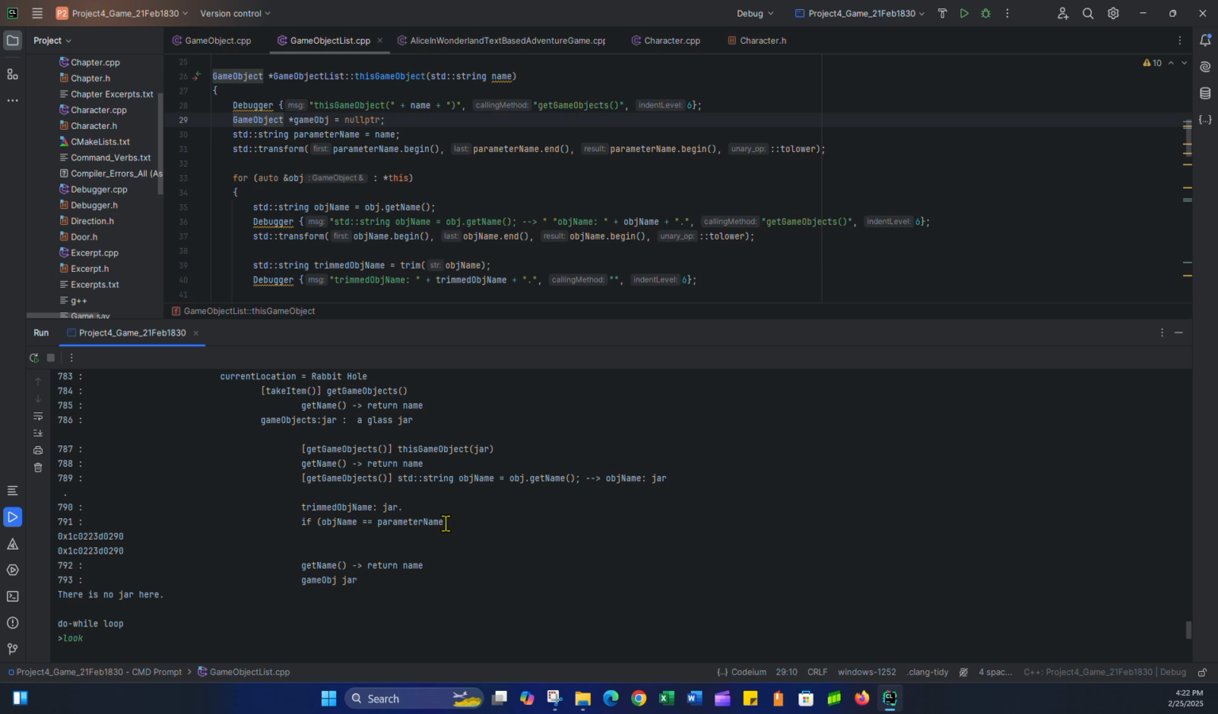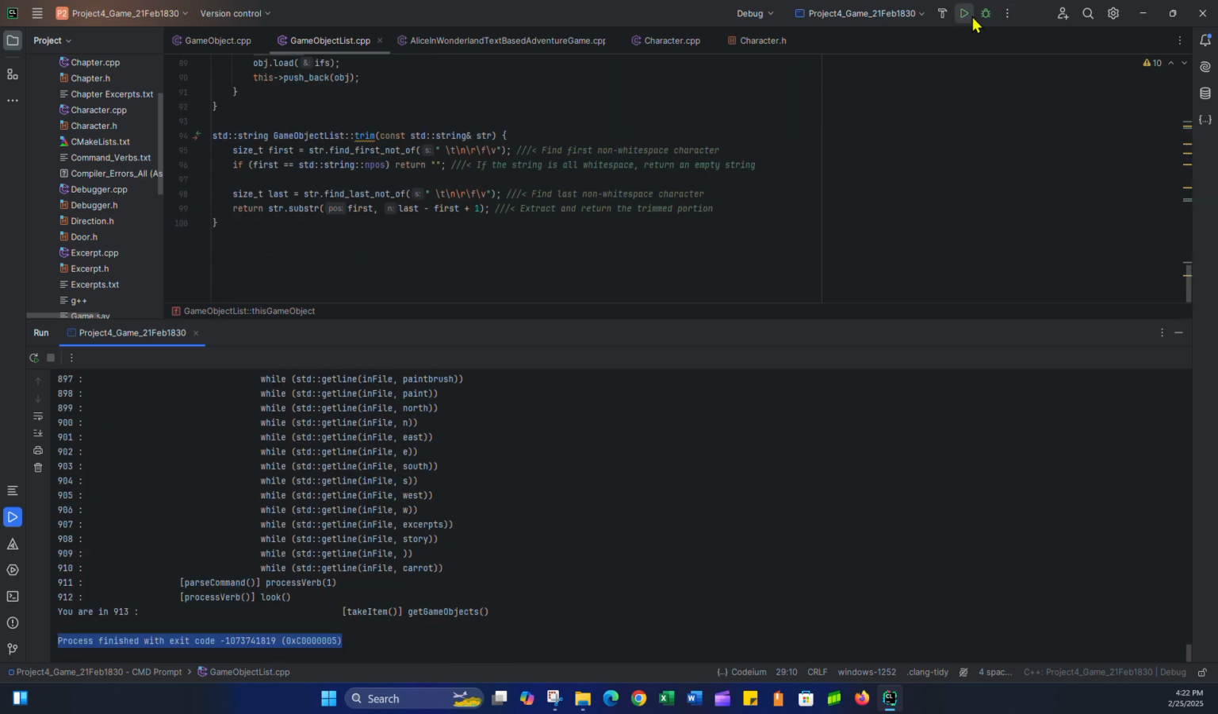I'm not even sure why that is, but typically the look had worked before, and it showed that there is a jar there, but I just can't get it. And again, the method is failing. I got to the point of the take item method, and then I'm in the get game objects method, and that's where it failed.